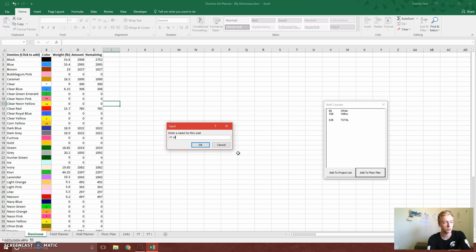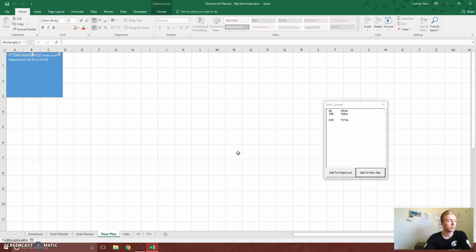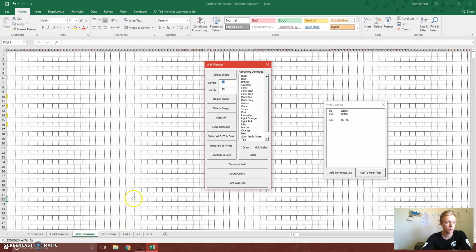Excel does a weird thing if you hold shift and click space. And here is the size of that wall. The information just like this is in here in a very small font, so you can use that on the floor plan. Let's get back to the field. There we go.